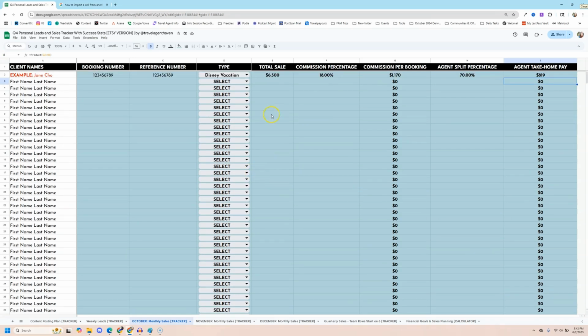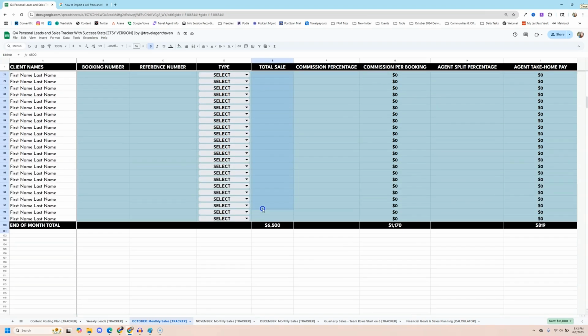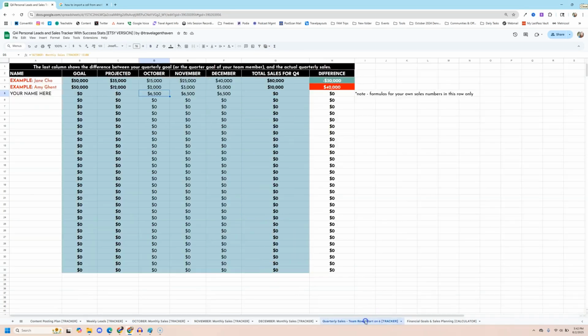Now, once you have your total sales, there's also another formula adding up everything in this column. And this is the number that got plugged into that quarterly tracker. So once you know what your total sales are for the end of the month, it's going to show up here. And the reason that we're tracking sales and not commissions is because commissions can vary so much, right? Depending on the specific supplier.